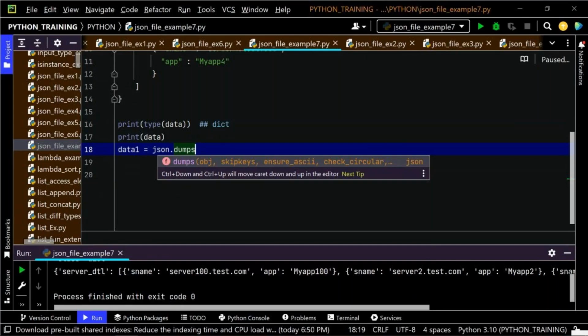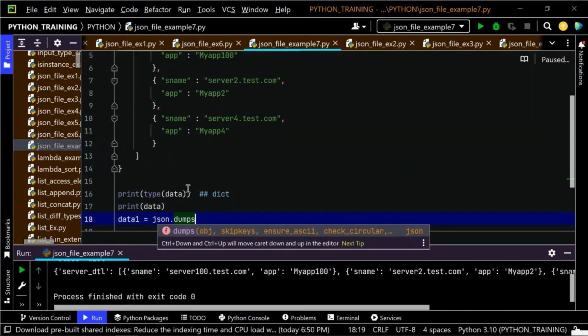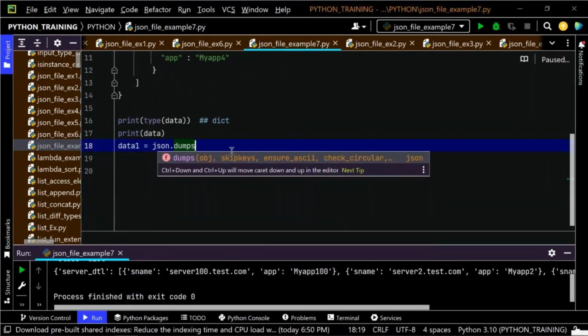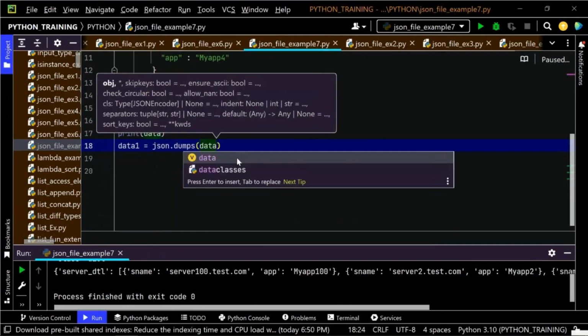json.loads is from string to a JSON formatted value, and the return type is actually a dictionary. json.dumps is from a JSON type, like in this case we have JSON formatted data and the type is returned as a dictionary. From dictionary to string, you can use json.dumps. That is the only difference.